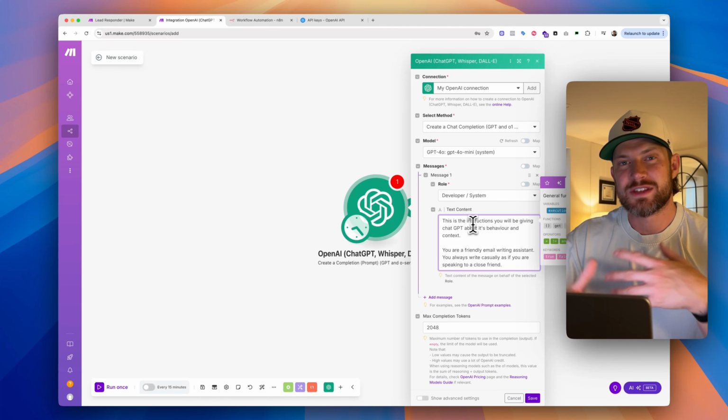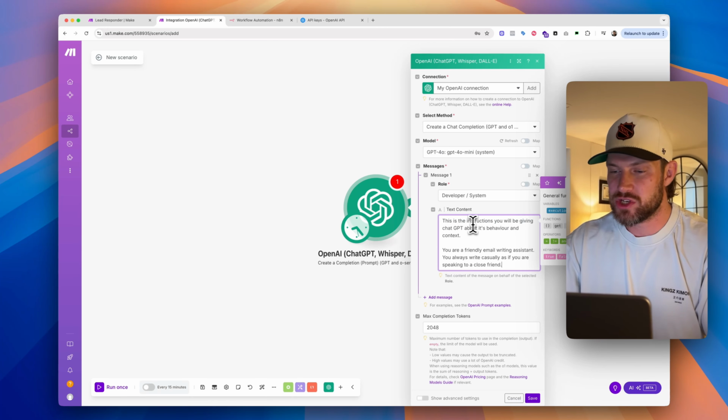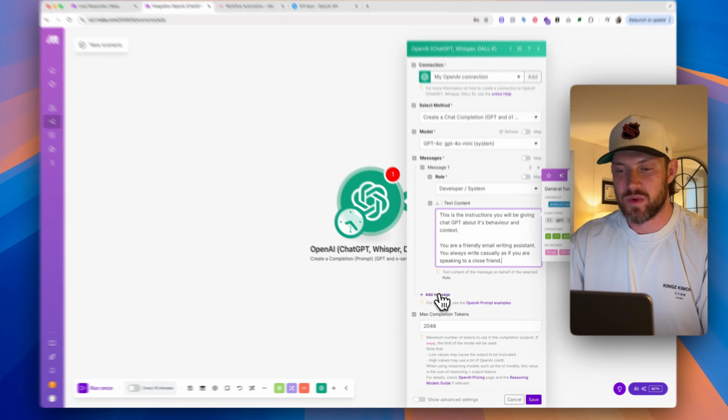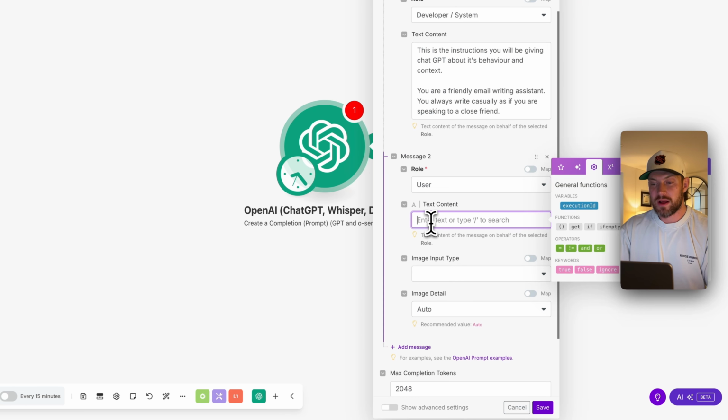Right, we want to give it the understanding of who it is, what it's tasked with, and really the parameters by which it should operate. Then what we will do is select add message, and we'll select user. And this is where the input prompt comes in. So think about it like this.